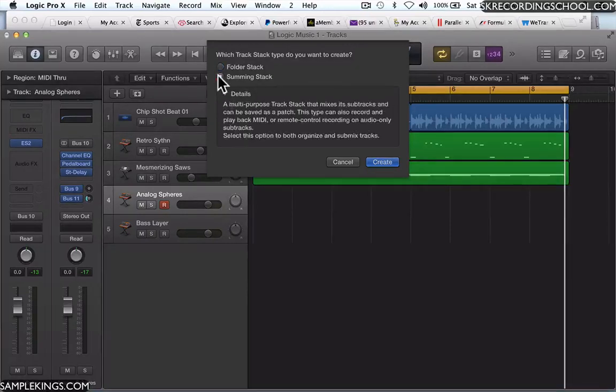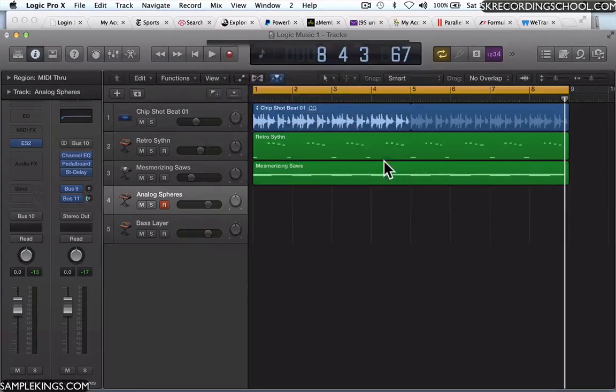And then here we have a summing stack, a multi-purpose track stack that mixes the subtracks and can be saved as a patch. So it can be saved as a patch, as a MIDI patch. And this type can also record and play back MIDI. So I can record and play back MIDI on the main summing track of the stack. So I want to create that. So I can press create.